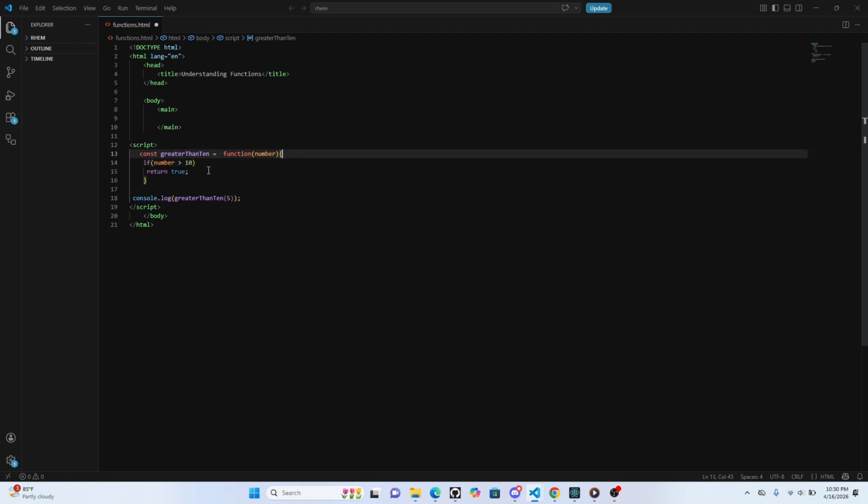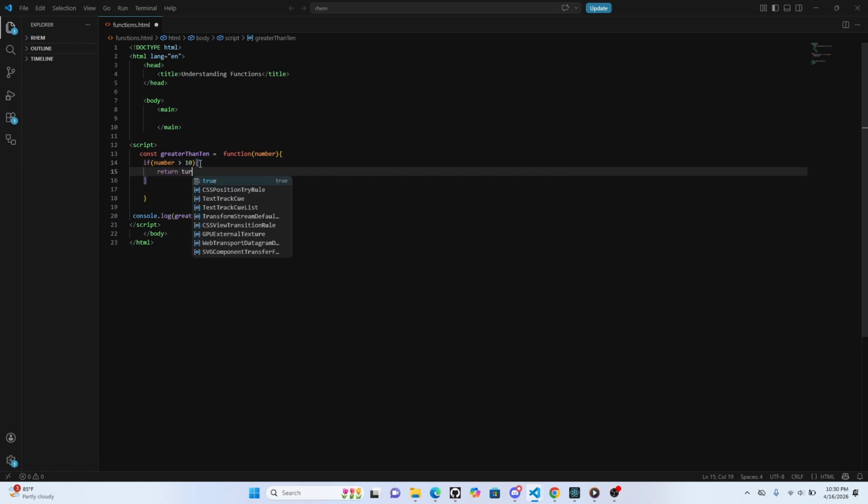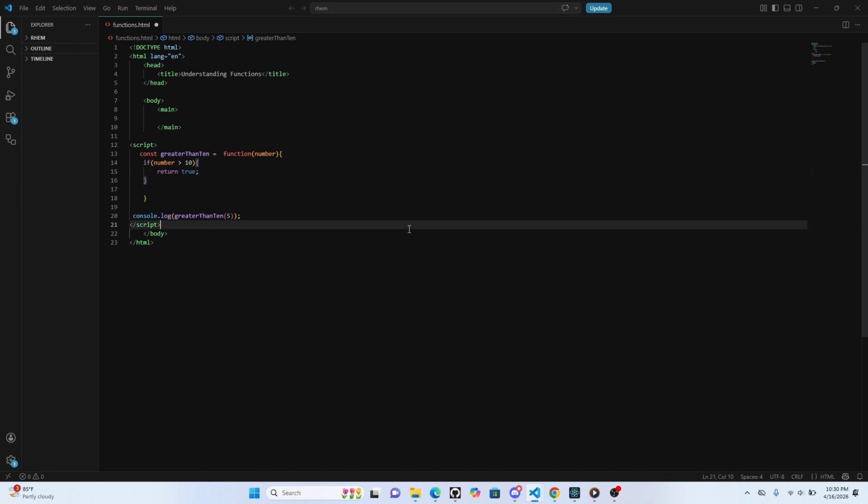Take note, this is the beginning of the function. Now, whenever you have your if, you must have your curly bracket, like the return true. Let's say you want to check a pass mark, and a pass is 70 and above. Let's say we have a constant function that takes a number parameter. We say if number is greater than 70, return true.